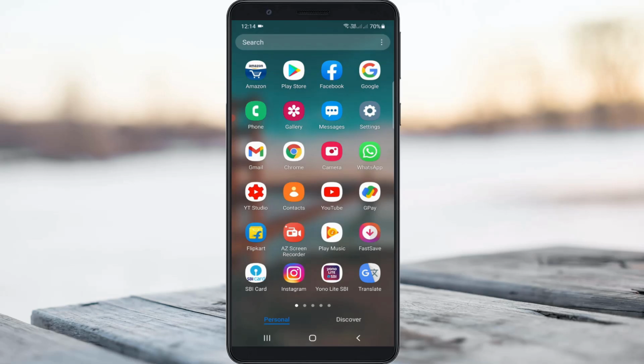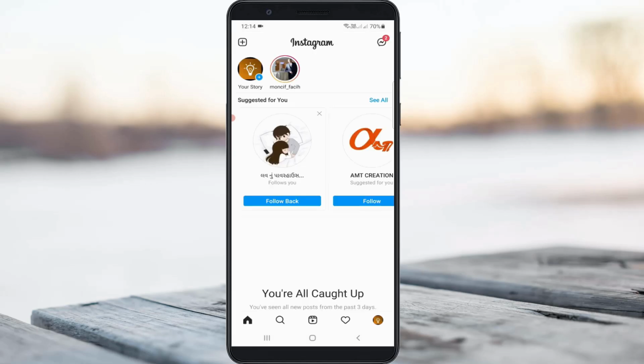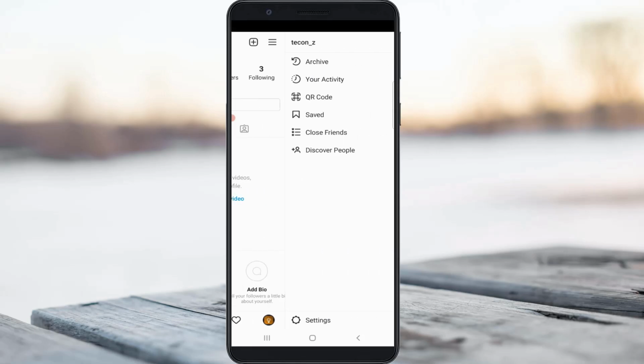So first of all, open your Instagram mobile application. So now in this homepage section you can press your profile picture icon and it shows me Insta profile informations. So here you can press that horizontal 3 lines icon and then go to settings.